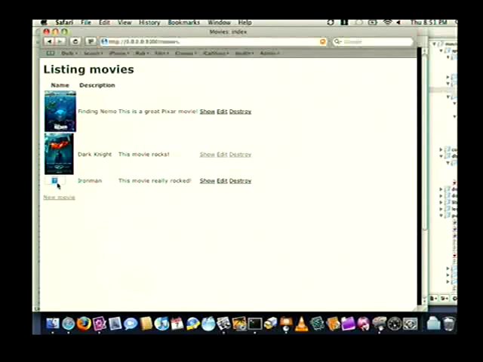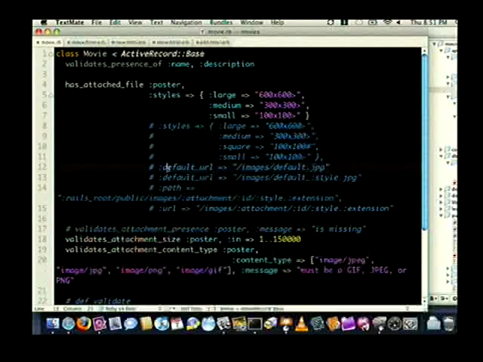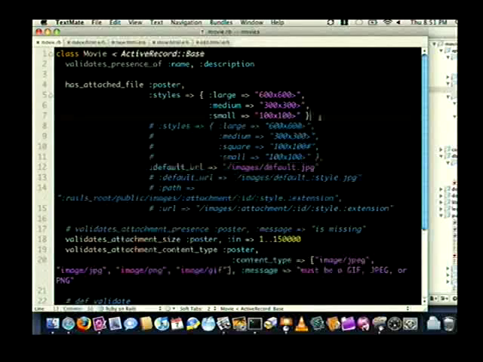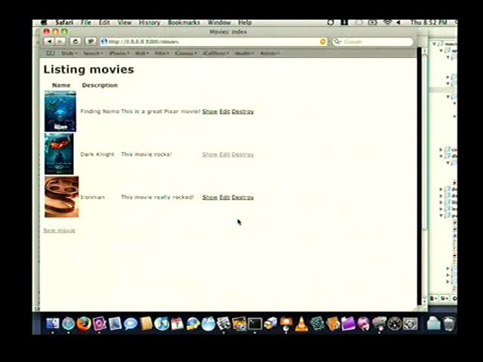So, a nice thing to do in this case is have a default image. Paperclip covers that. So we'll go ahead and use the default URL parameter, passing that into has_attached_file. Let's go ahead and reload this page. There we go. So now we have a default image for any movie that doesn't have a poster. But you can actually take that a step further.